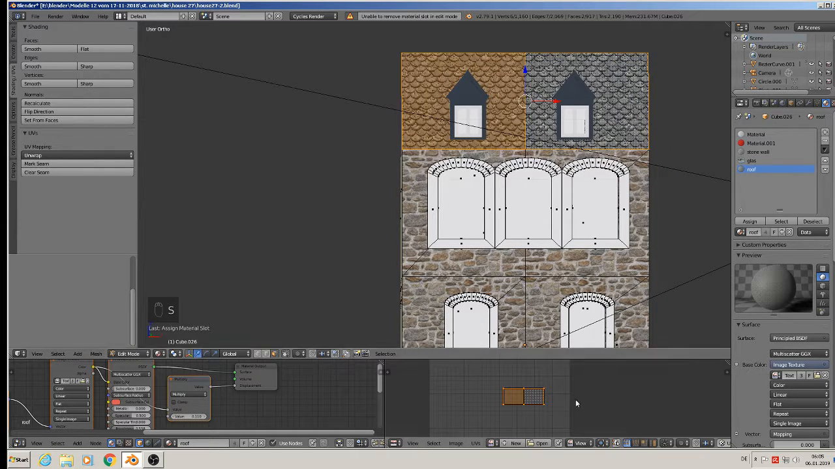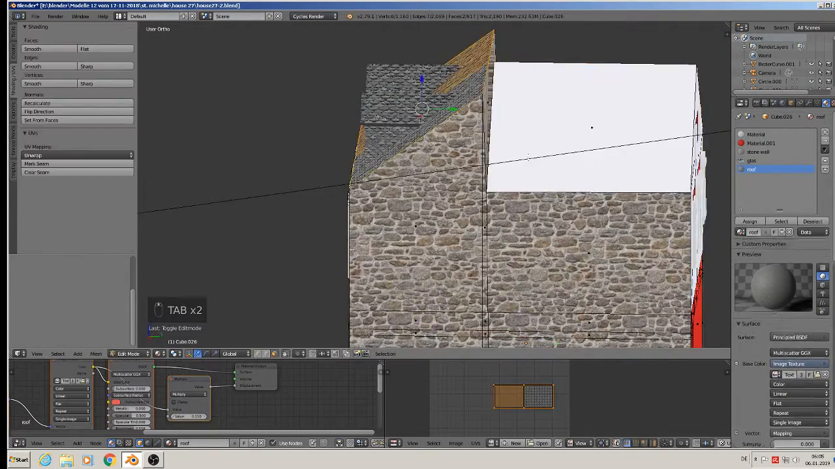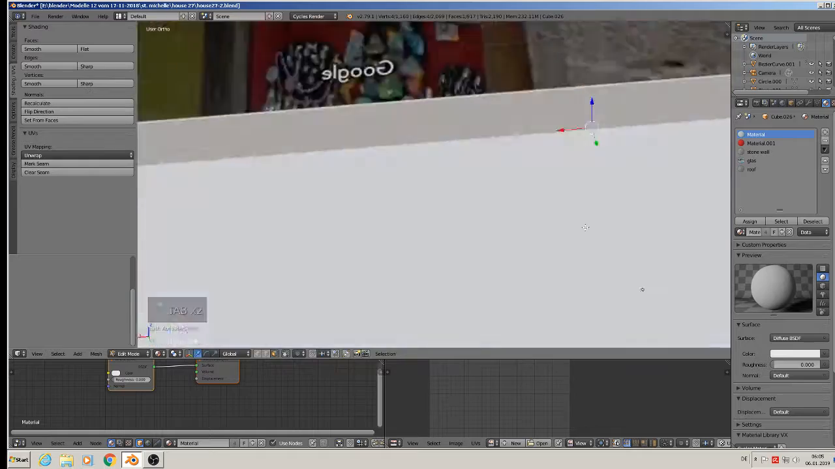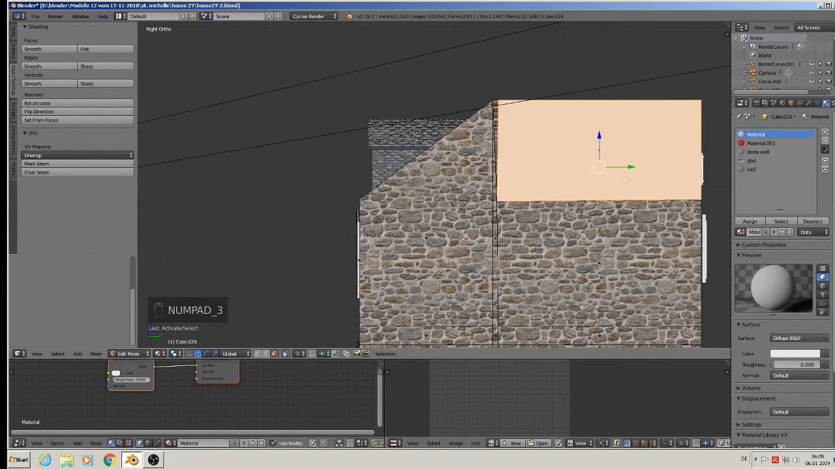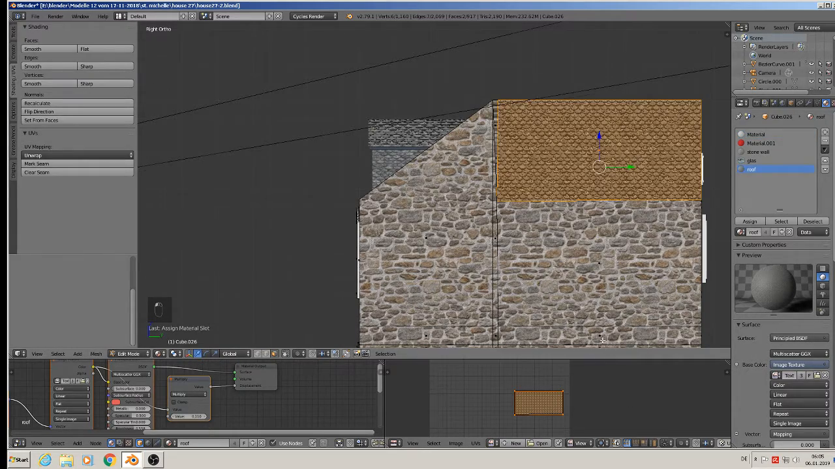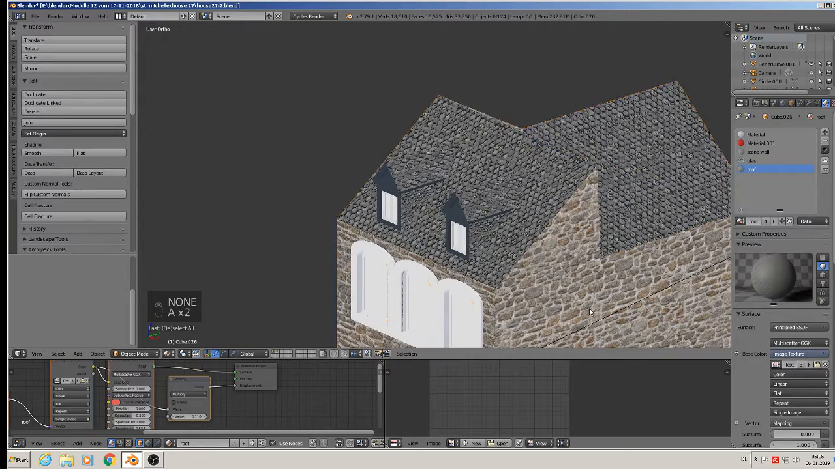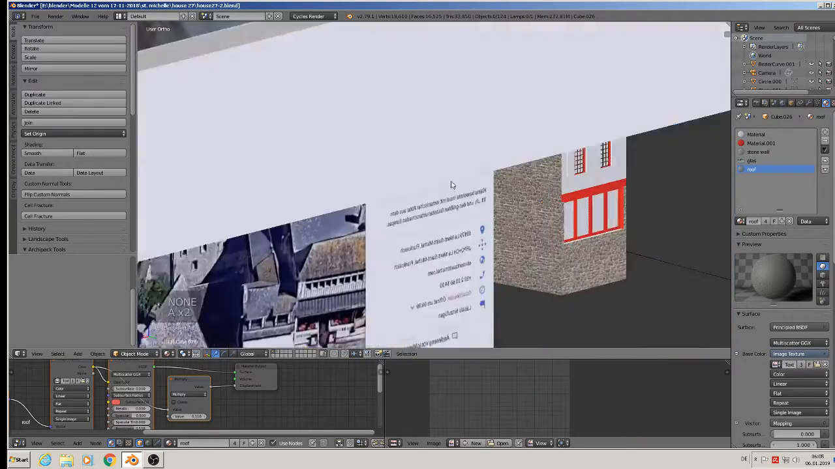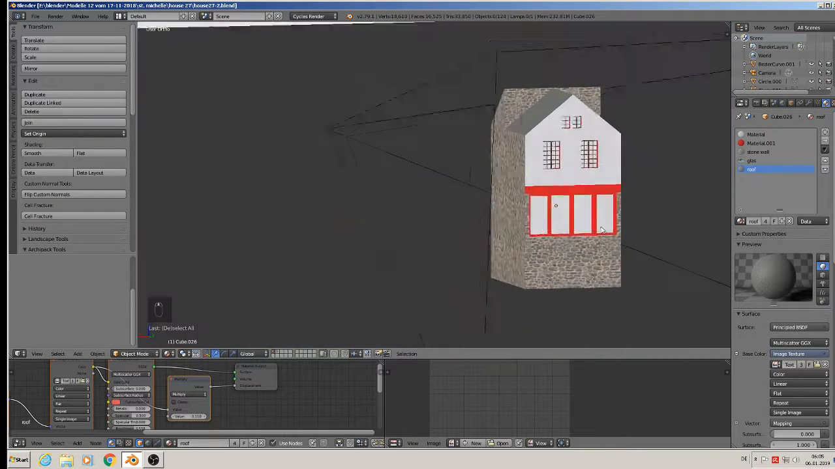Then make it on both sides. So we take side view, hit U, project from view, roof, assign. Then we have roof tiles there too. Good. Then file, save.